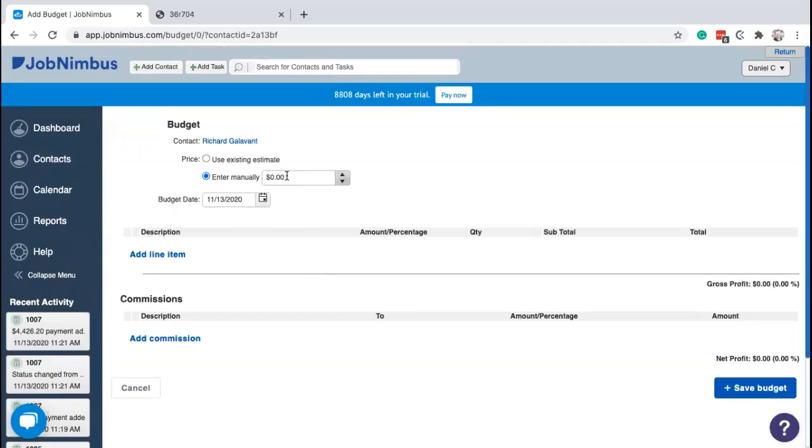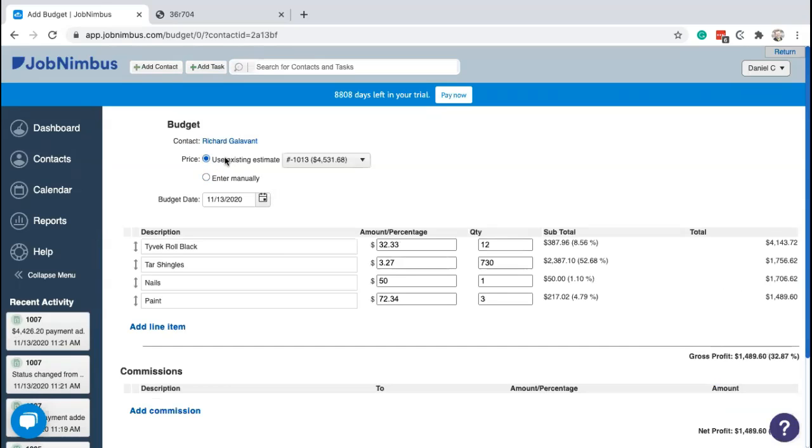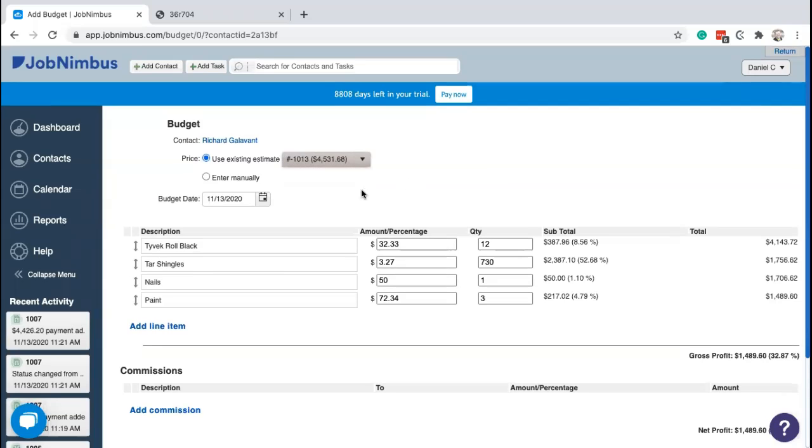Right here, we can enter a price that we're selling the job at manually. We can enter whatever price we want, or we can use an existing estimate. Now, as you see, we can click on that and it pulls up all of the estimates for that contact. Since this is the only estimate on this contact, we'll use that as our budget.